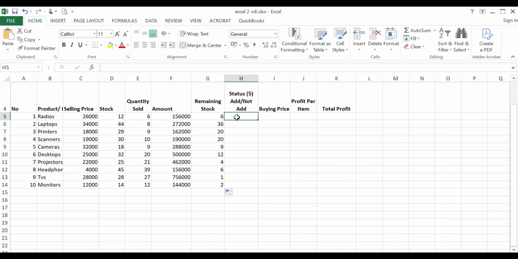We want to do a case where if the stock you have is above 5, then you don't need to do a reorder. So I can create a key here that says above 5. So above 5, I can put here to be not add.